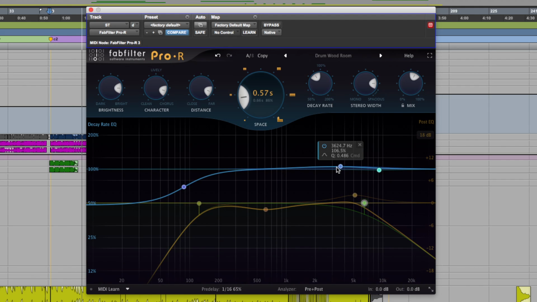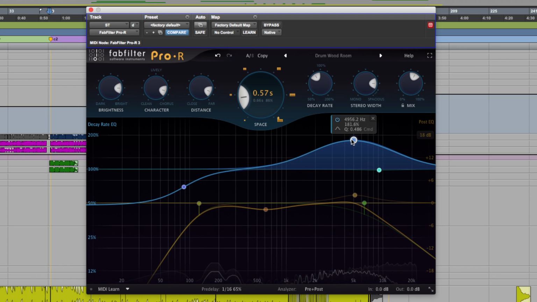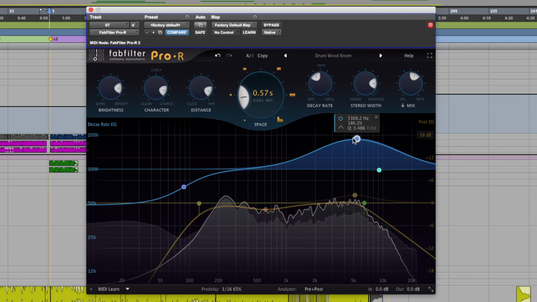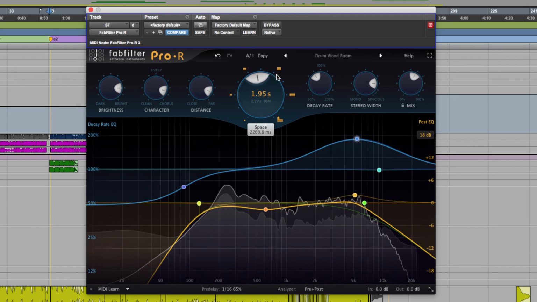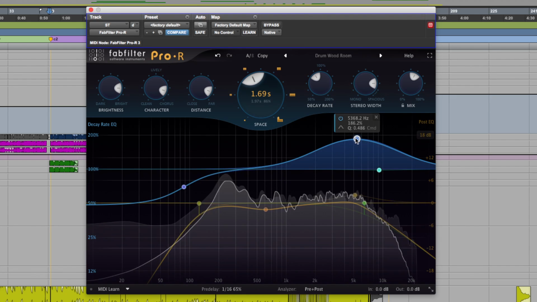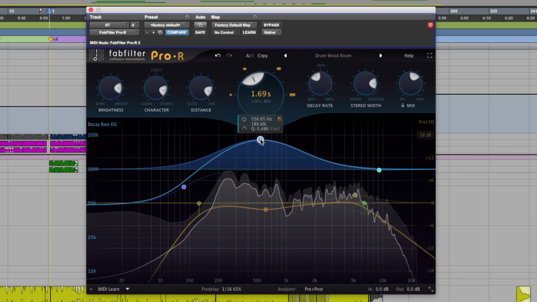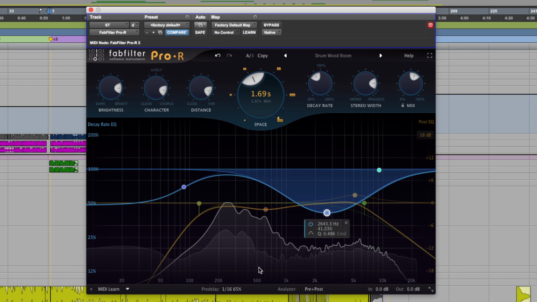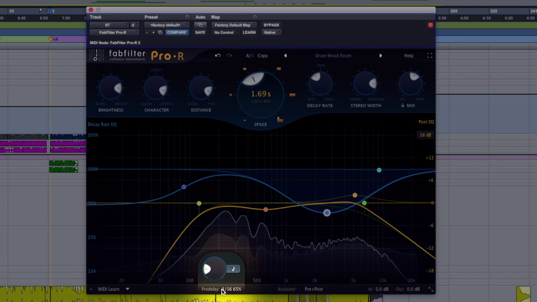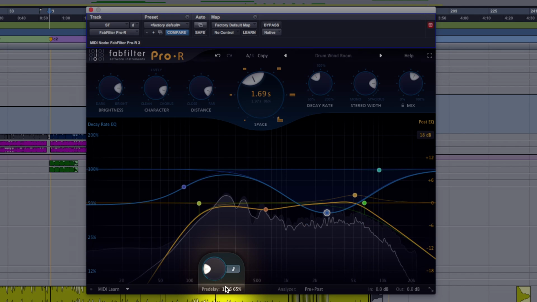So let's extend the decay rate at the top ends. And maybe a larger space. Shorten it. We've got this pre-delay down here, and it's got a really useful feature. We can tempo sync it.